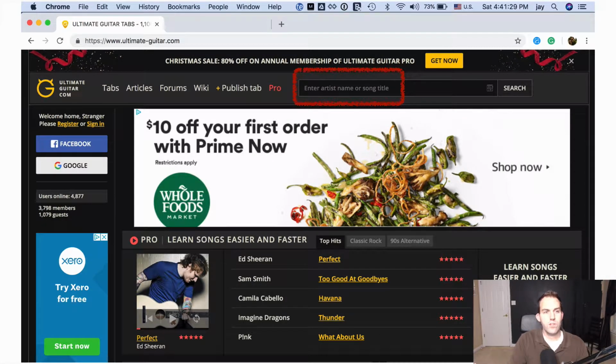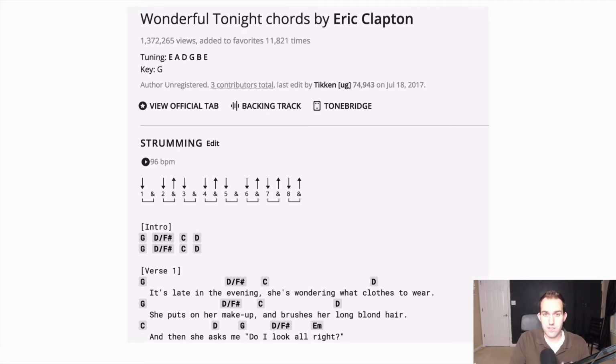All right, so if we were to go to ultimateguitar.com and enter the name of a song we want to learn, we would eventually get a page that looks like this. So I entered in Wonderful Tonight by Eric Clapton, and I can see that they've got the lyrics here, and down below, I've got a G, D, C, and a D. Now, let's not pay attention to the D/F sharp. We'll get to that in later lessons. But right now, we're just looking at some letters that are above these lyrics.